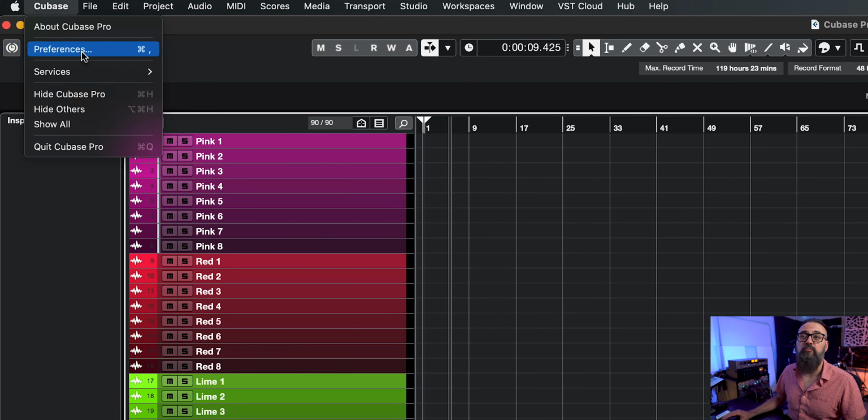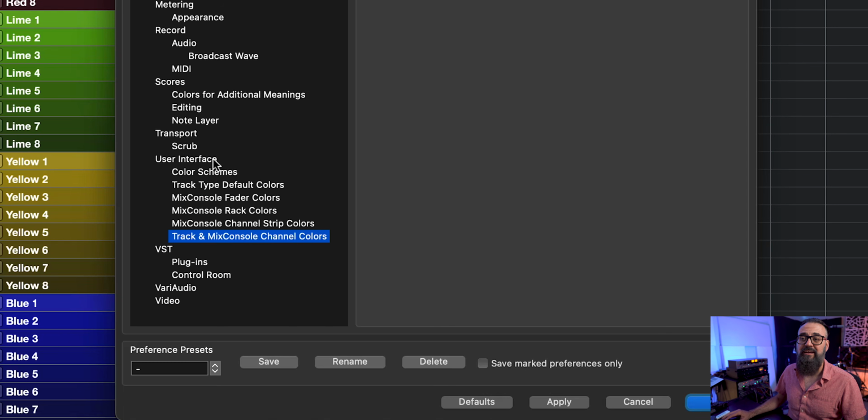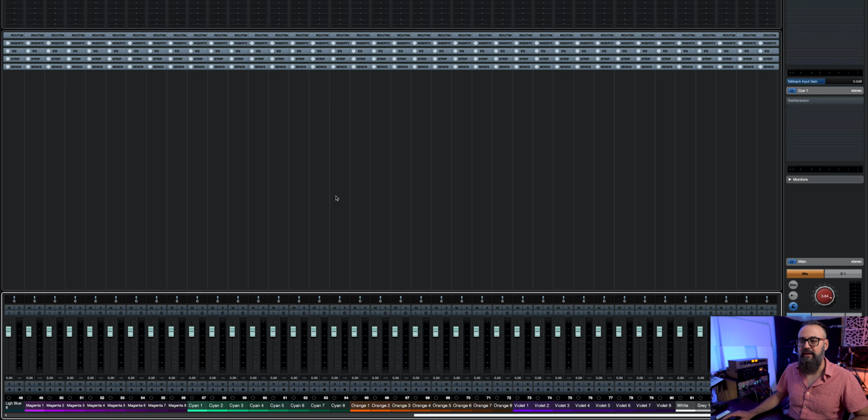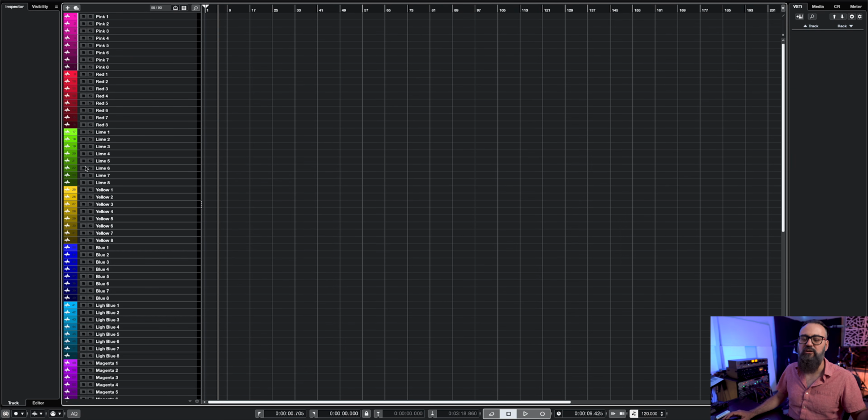Now, something else I want to show you, if you go into the Cubase preferences and go down under user interface to track and mix console channel colors, we can modify the strength of the color and also the channel brightness, which is quite nice. So if I bring down to the minimum, the color strength and the selected channel brightness, this is how my Cubase session will look like. Okay? So the colors are only going to be at the bottom from the mix console or on the side of each channel from the project window.